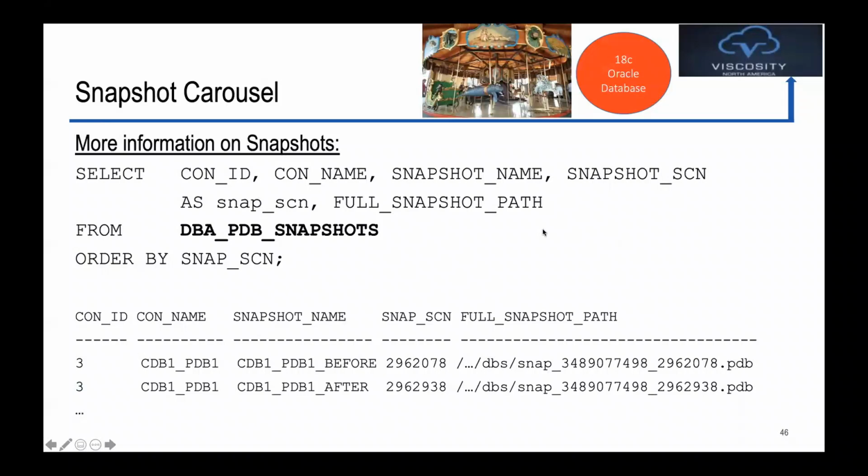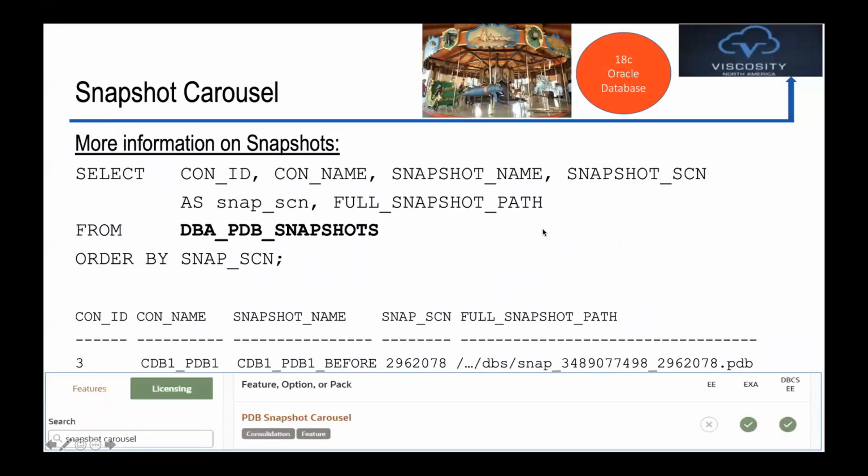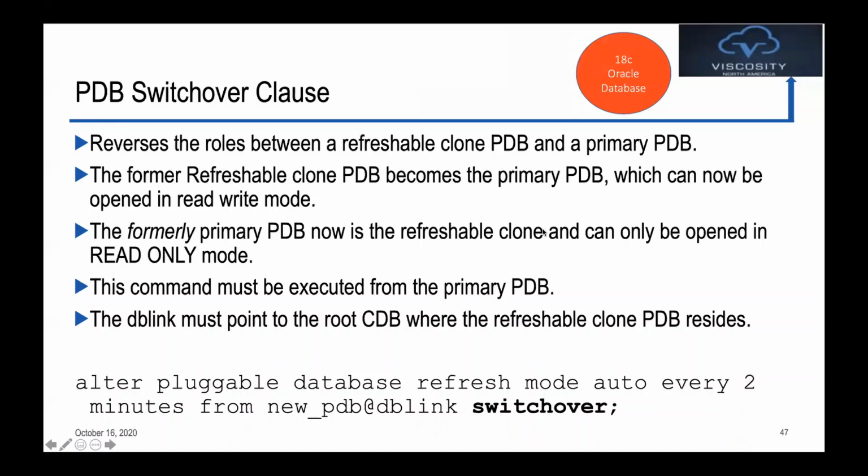I want to see what the names of those files are. Here's a nice query that you have. And this, I just pulled out. I'm going to show you how to look at this later, but notice that licensing, this is on Exadata and Database Cloud Enterprise Edition. Not available on on-premise Enterprise Edition at the current time.